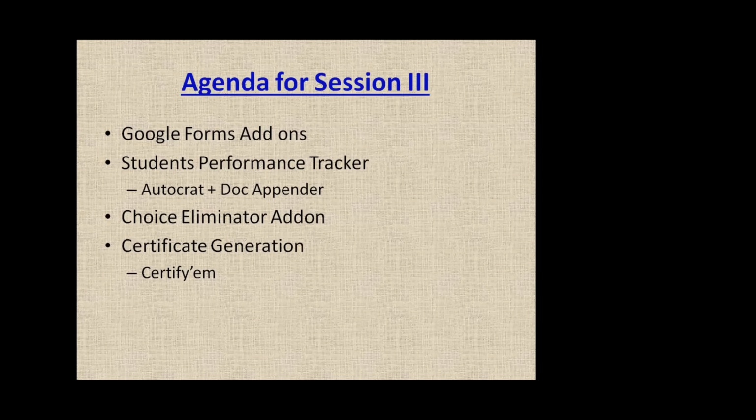Next is Choice Eliminator add-on. This is a very good add-on, I could say. We can eliminate the number of options we normally give to the students. Suppose we have given a number of choices to the student, and we restrict the number of entries for a particular choice. For that, we can use Choice Eliminator add-on. And at last, we are going to generate the certificate automatically with the help of Certify'em add-on.